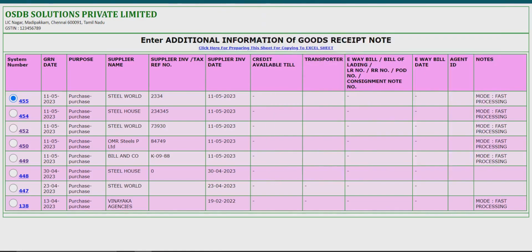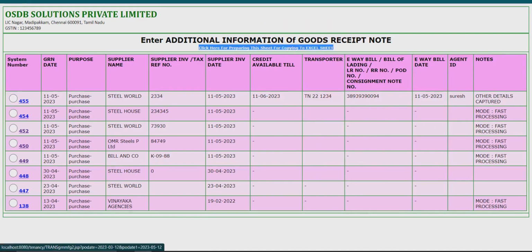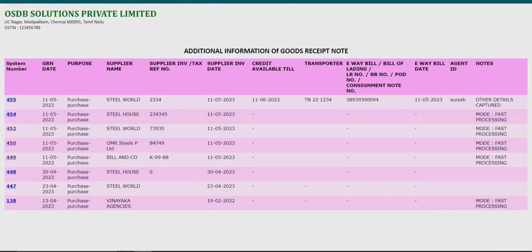You can prepare this report for Excel by clicking on the top link. You can copy-paste this report to Excel for further analysis.